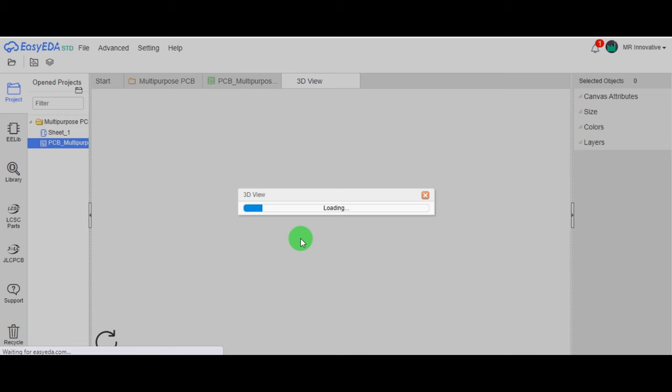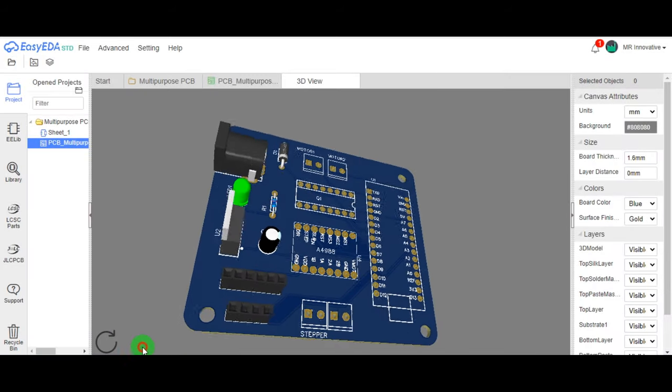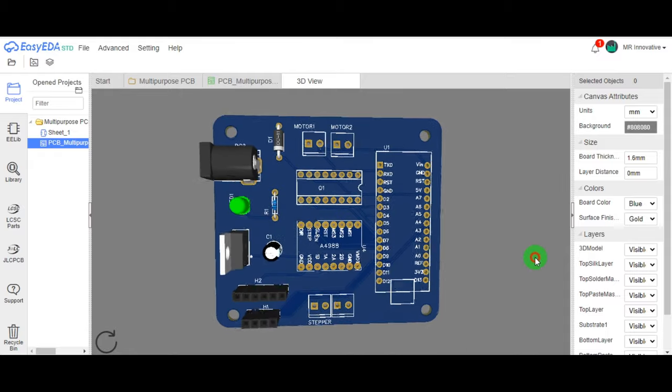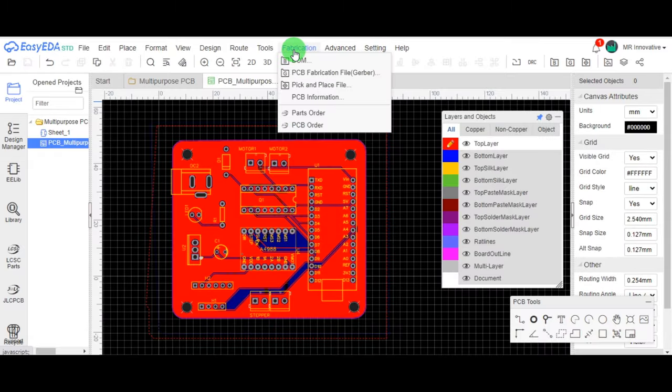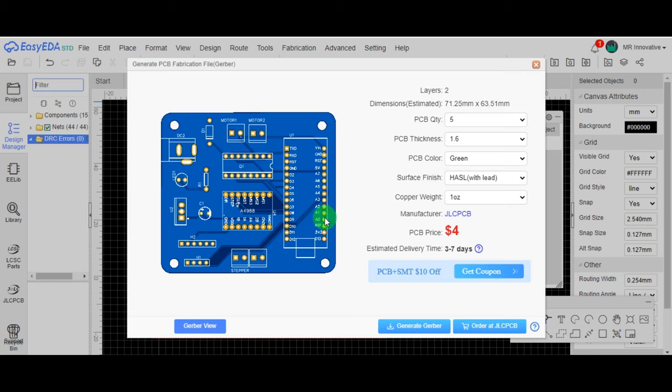You can also visualize the PCB in 3D view. Now our PCB is ready to order. You can directly order PCB from EasyEDA to glcpcb.com. To order PCB, go to the fabrication option, click on PCB fabrication file, click on yes, check DRC. If everything is fine, a new window will pop up. Now at the bottom right corner, you can either generate a Gerber file or directly order PCB from glcpcb.